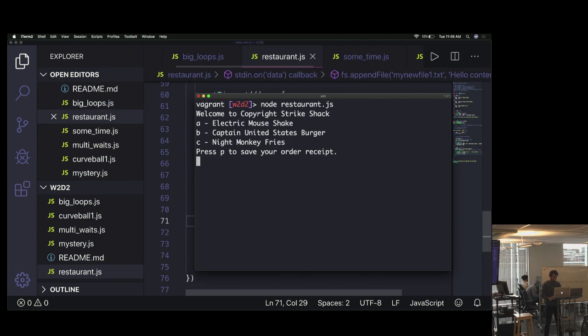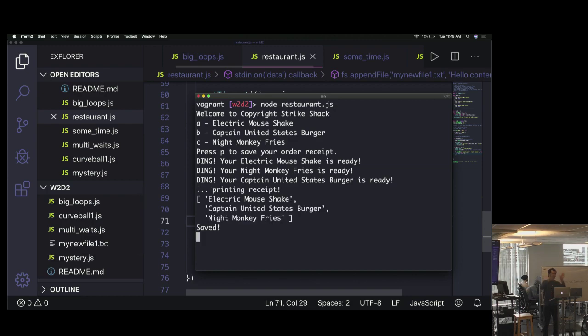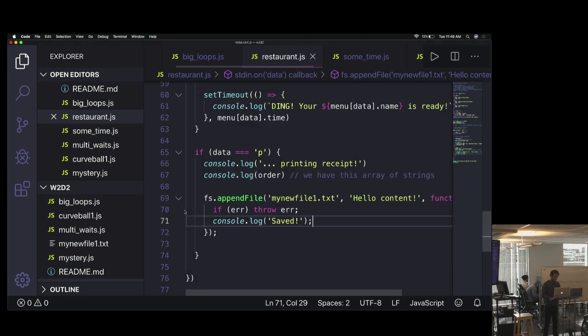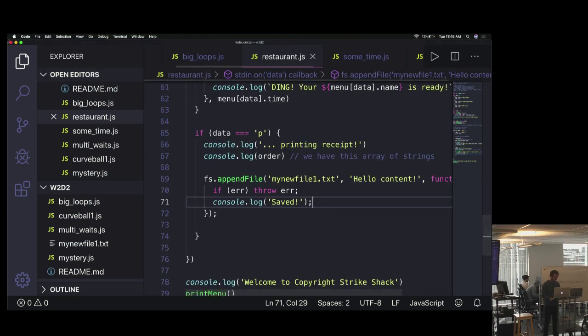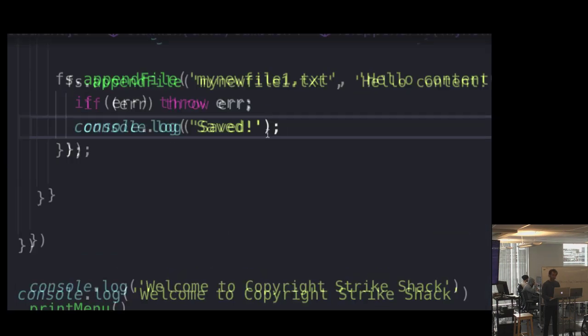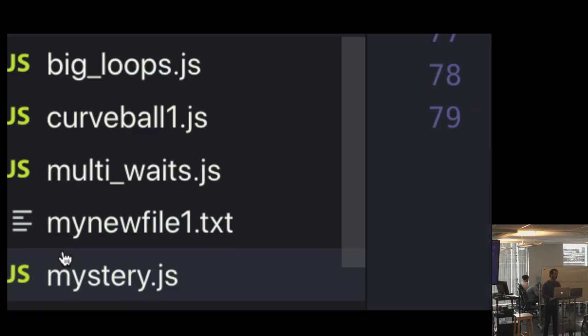Notice I glossed over the code. I haven't shown you the code yet, and that's on purpose. When I run it, it is doing something. Evidently, it even said the word saved, which is nice. In fact, part of the code that I brought in actually has the word console log saved in here, which is good. The thing that's really curious is I now have my new file 1.txt, which is nice.